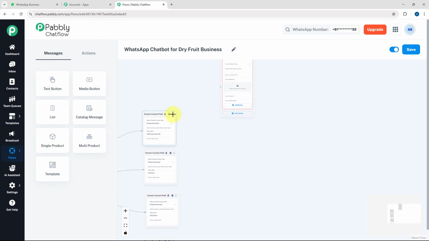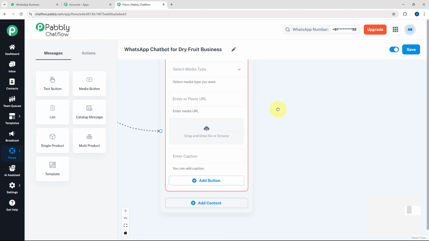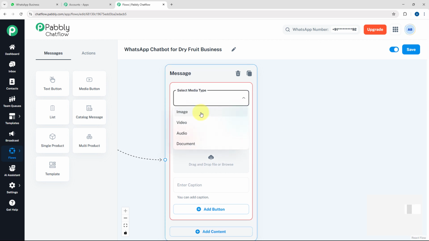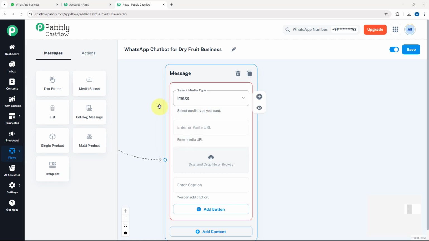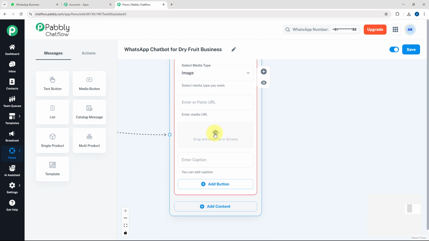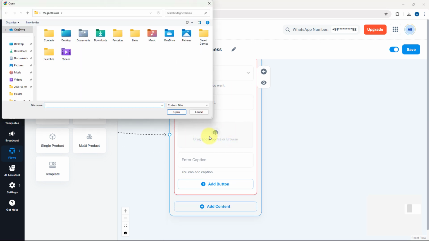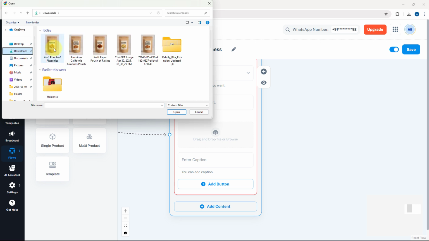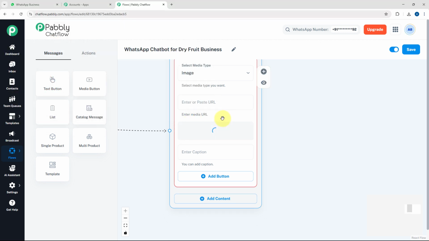So first, we are going to connect this custom field node of California almonds with this particular media node. Then it is asking us to select the media type. So I want to send the image, the photo of the product. So I'm selecting media type as image. Now, after selecting the media type, we can enter the URL, the link of the media which we want to send, or we can upload it. I'll just click on this upload button, drag and drop, browse folder. From the downloads, I have this particular image of California almonds over here. So what I'm going to do, I'll just upload this particular image over here.